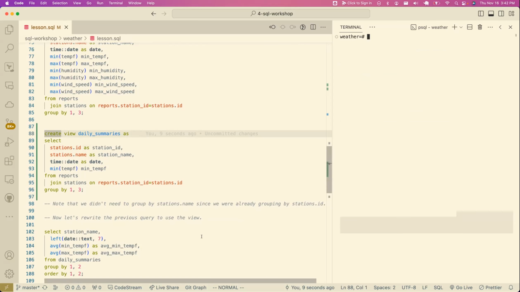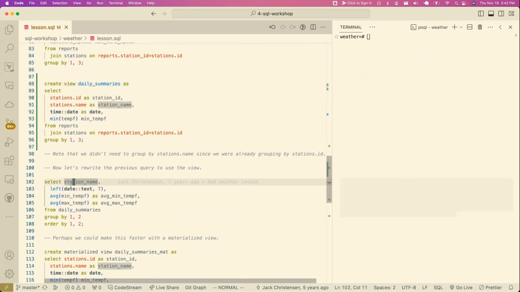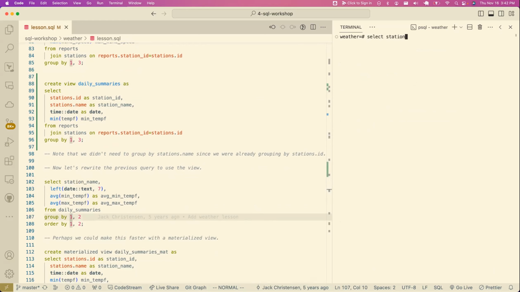And I can query it just like a table, and that's what we see happening here, where I can do select station name, and let's just do left date, this whole little dance to get the year and the month from our date string, and the average minimum temp as average minimum temp from daily summaries, from our view. And we can do the same group by and order by stuff that we've been doing with tables, because for all intents and purposes, the view is a table.